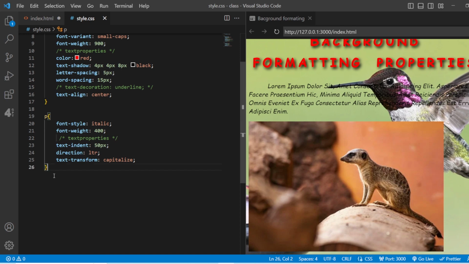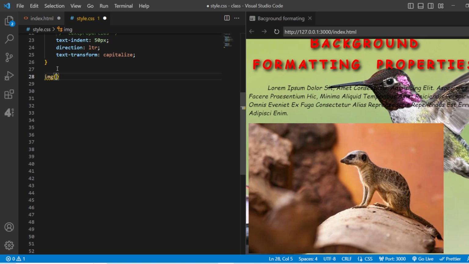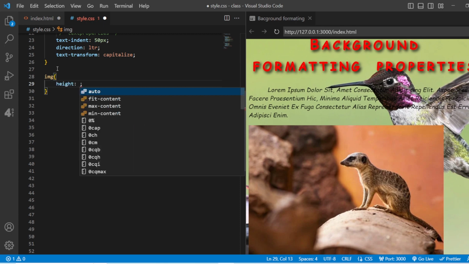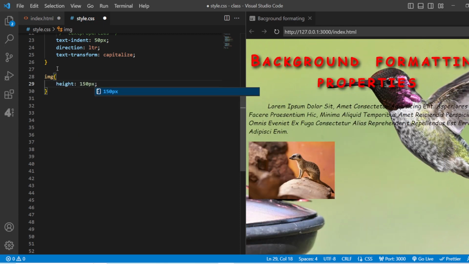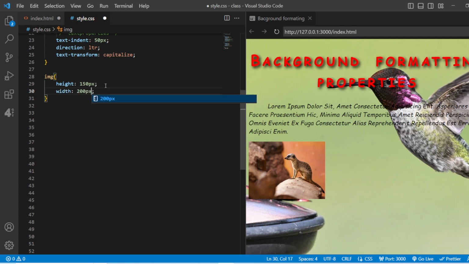I'll go back to the style page, and for this image, I'm just going to use the image tag. With this image tag, you have height and width for the image. First, I'm going to specify certain height for the image. I'll just add it as 150 pixels so that my image is small. The width, I'm not going to change the width. Let it be the same. Or I'll just give the width as 200 pixels for now.